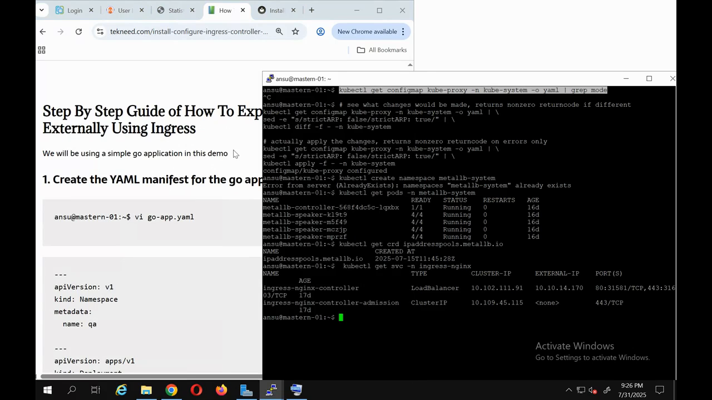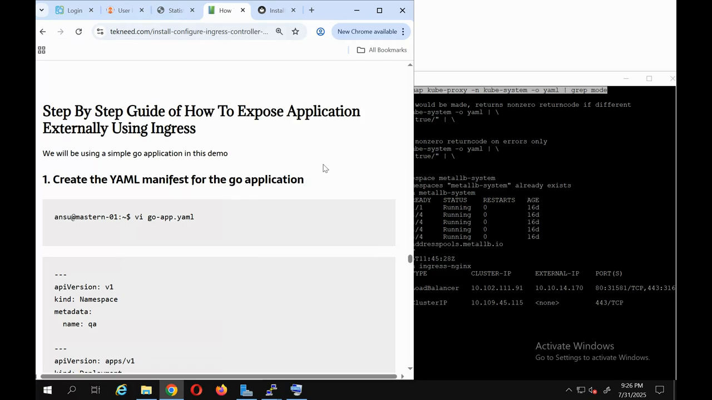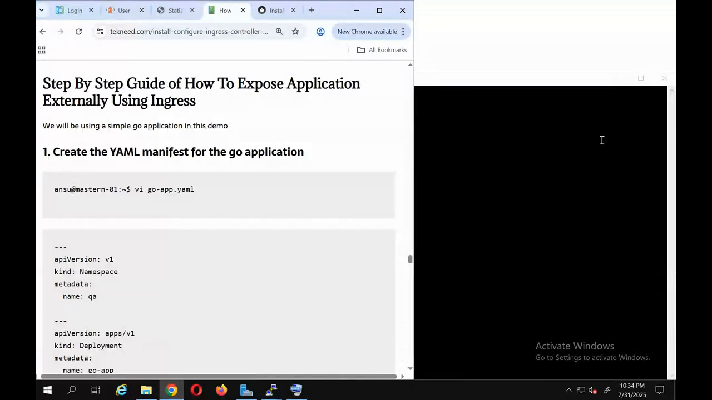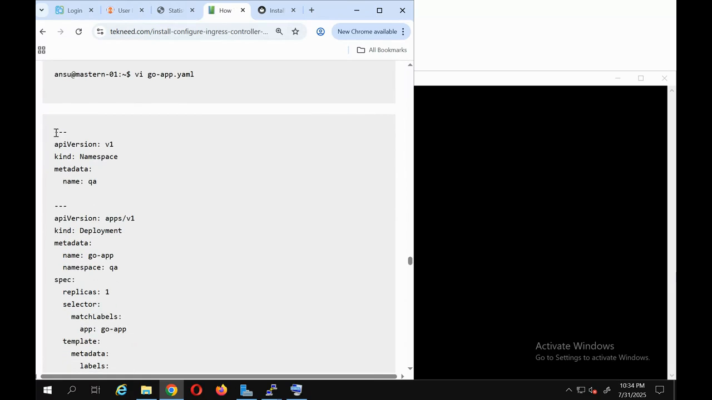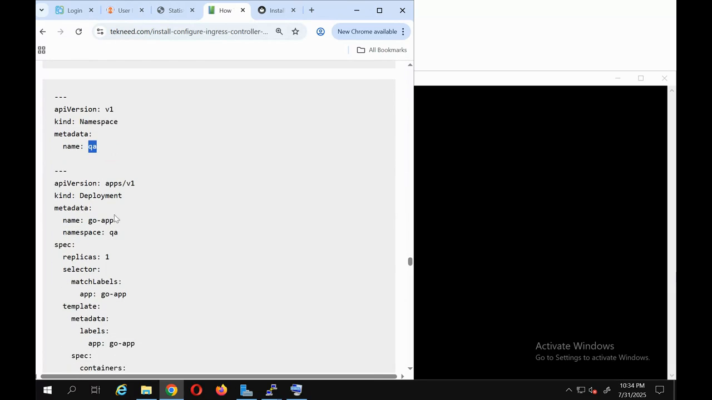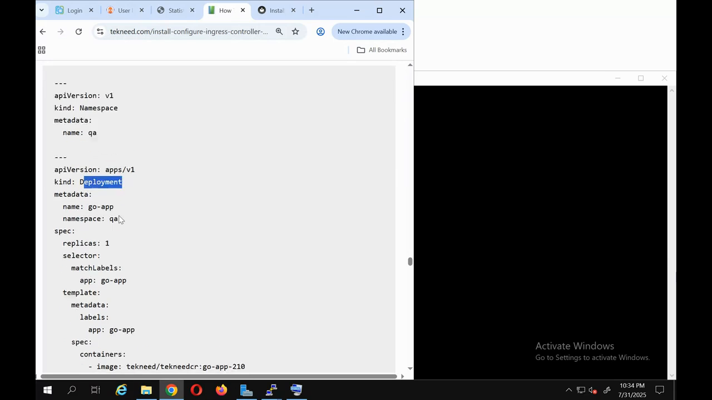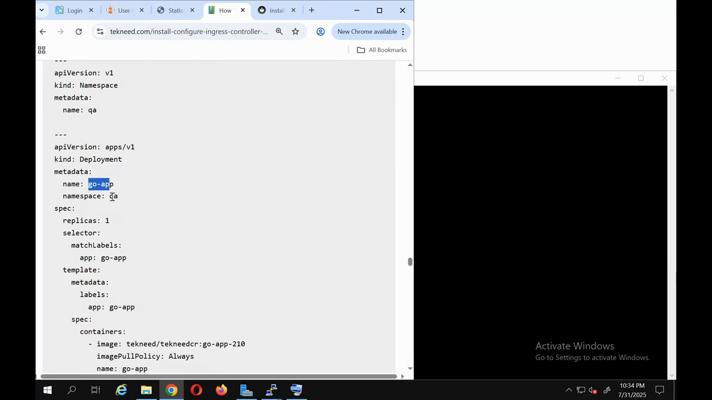And the next thing we need to do is to look at how we can expose an application externally by using the Ingress resource. All right. So we're going to create a YAML manifest file for a Go application. So here, this is what I have here. It's going to create a namespace called QA and then a deployment. And this is going to be the name of the deployment and the namespace QA.